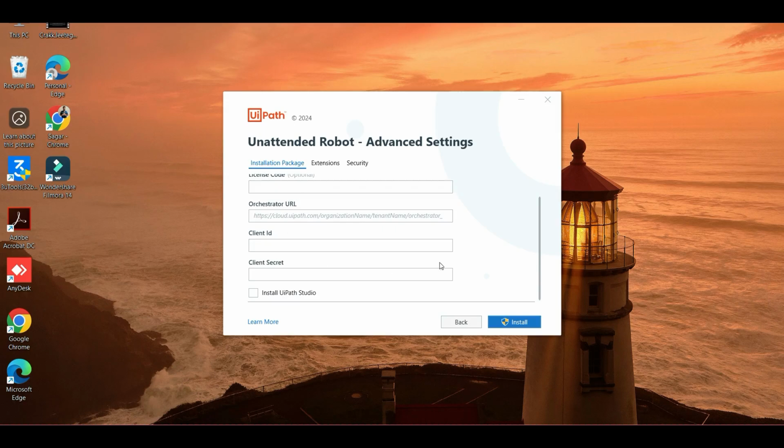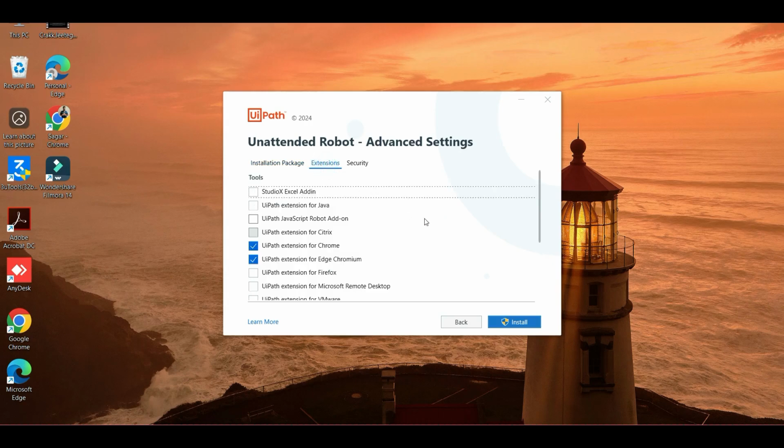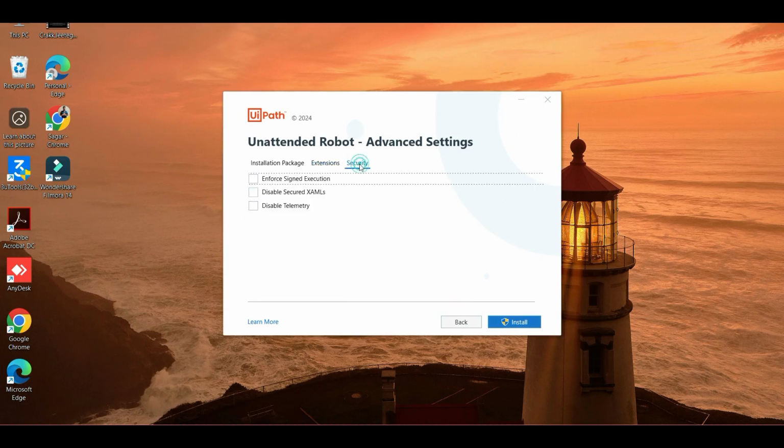Now if you scroll down, you will see install UiPath Studio. If you want to install UiPath Studio along with this unattended robot setup, you will click on install UiPath Studio. Then UiPath Studio will also be installed by the end of the installation progress. Now you have to click on extension. If you want some additional extensions along with this unattended robot setup, you can also install them. And you can also cross-check security once, and if you need something, you can do that. Now, as per my requirement, I will click on install now.